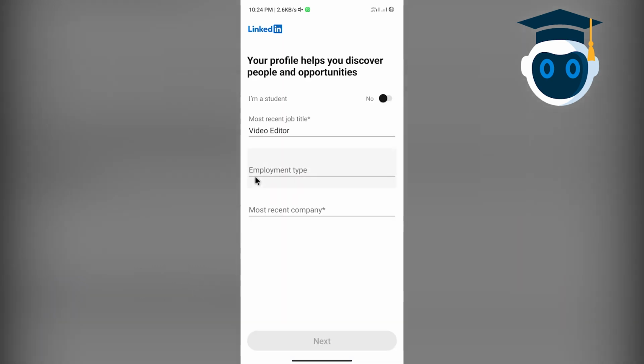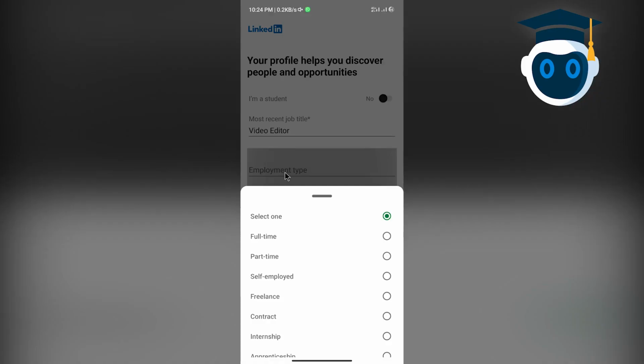So here is the second option. Employment type. Tap on this one. So here are the options. Full-time, part-time, self-employed, freelance, contract or internship. Because I am a full-time freelancer, therefore I will tap on this option. But if you are part-time or self-employed or in an internship, you can select by yourself. But I am a full-time freelancer, so that's why I'm tapping on the second option.